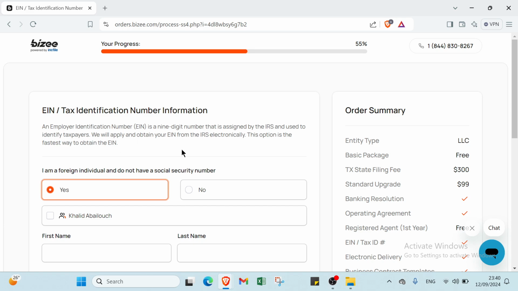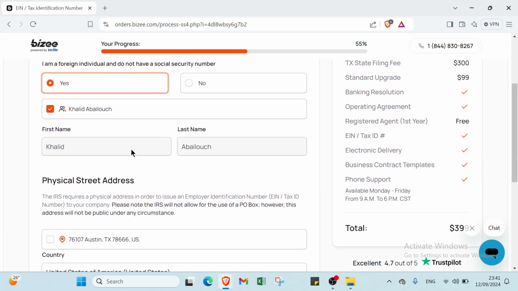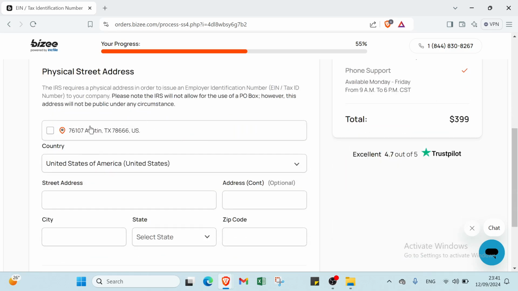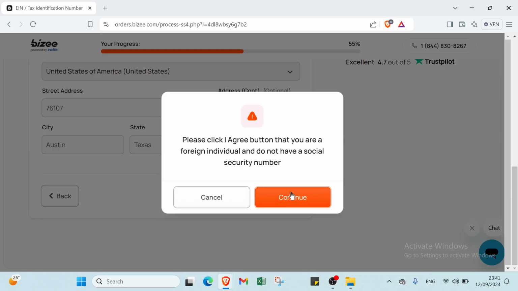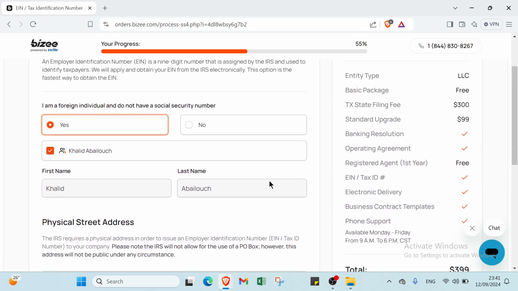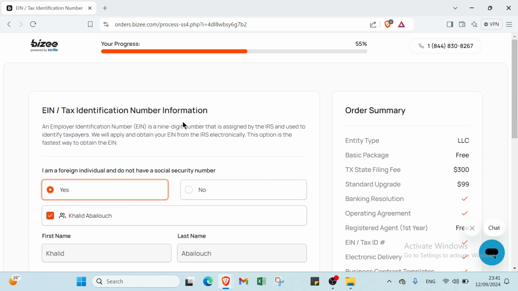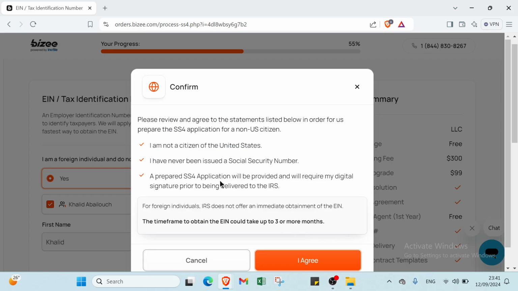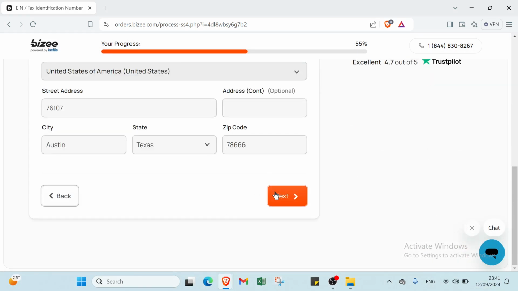So you can just read this information. Then we have, I am a foreign individual and do not have a social security number. So you choose between yes or no. Then we have here my personal information. Then you click over next. So I forgot, if you click over yes, you have to click over I agree, and then you click over next.